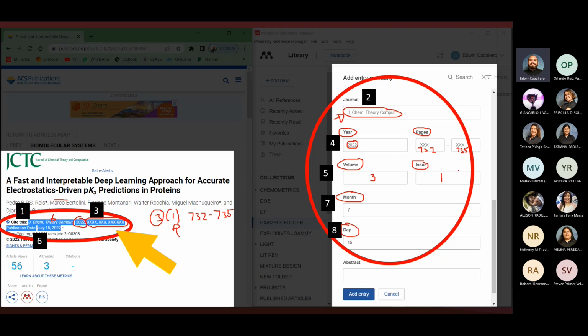Since this only has X's, I'm going to put X's. Now, after that, you're going to have the publication date, which is July 15th. This is a really, really recent article. So I'm going to take the month. I'm not going to actually write the name of the month. I'm only going to put the number. July is the 7th month in the year, so I'm going to put 7. July 15, 15 is the day, and we're all set with this part.